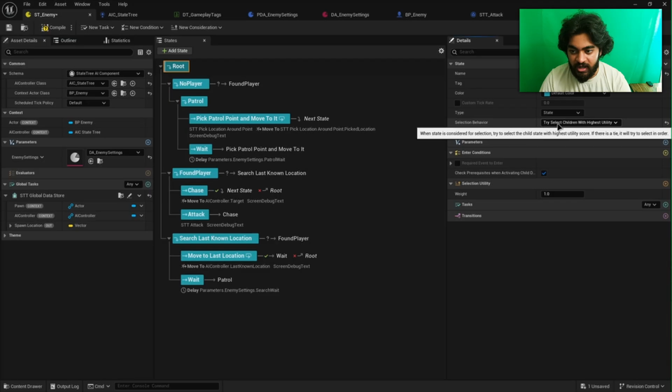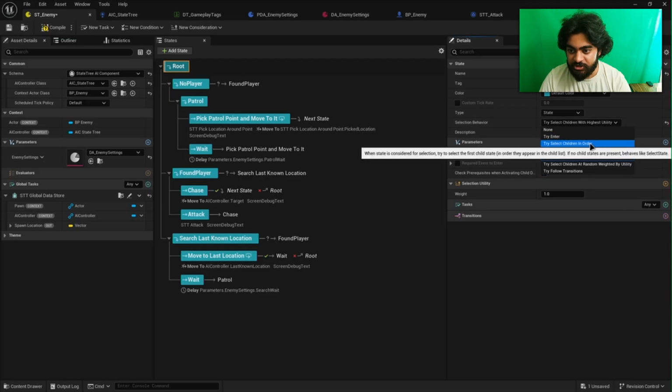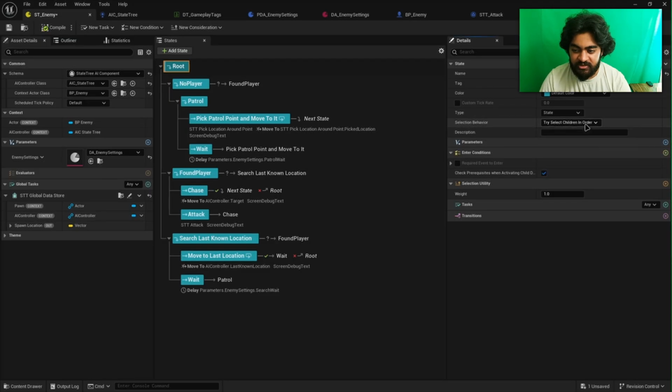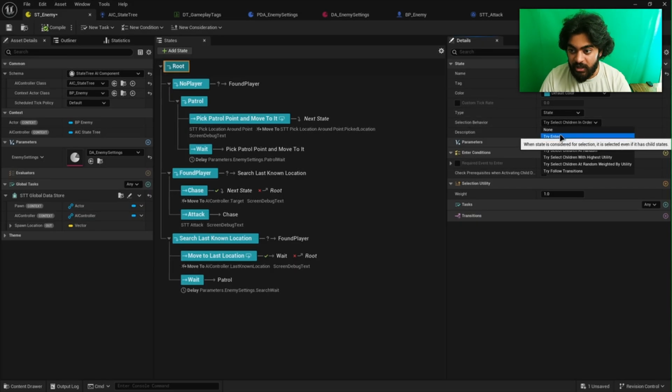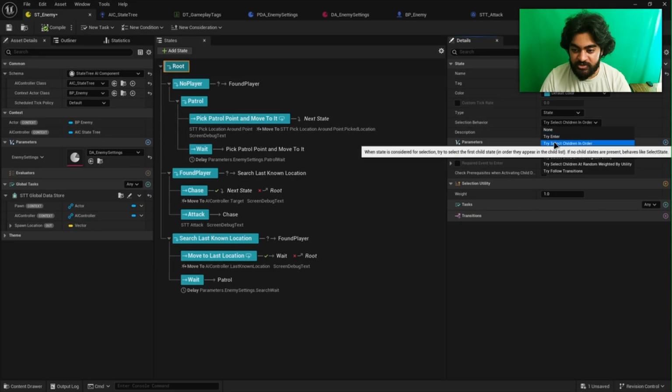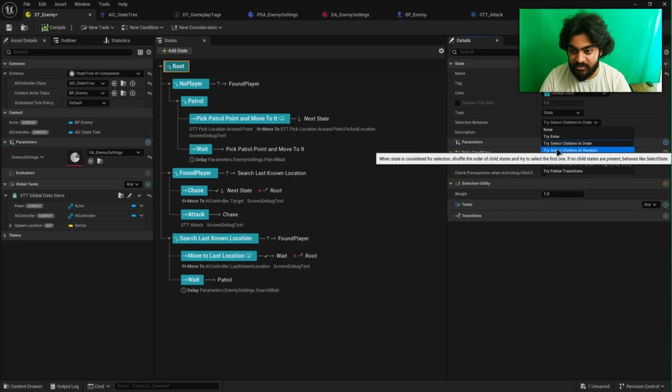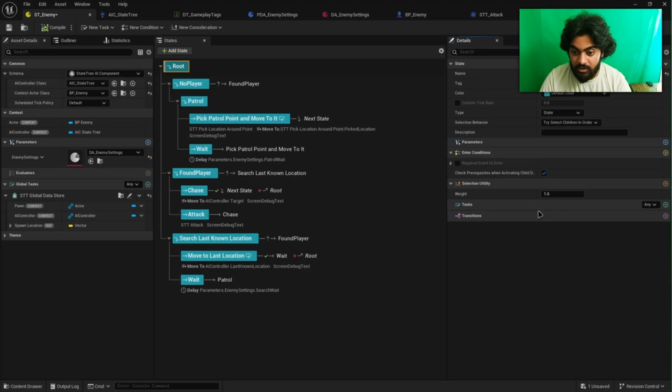But that's only if you're trying to select children with the highest utility. Generally, I always just try to select children in order, just because I always order my states with intention. But you can try the different selection utilities, see which one works best for you. And if you hover your mouse over this, it'll actually tell you exactly what they do. So yeah. Tasks, we've already kind of gone through this, and transitions, we've already explored this as well.